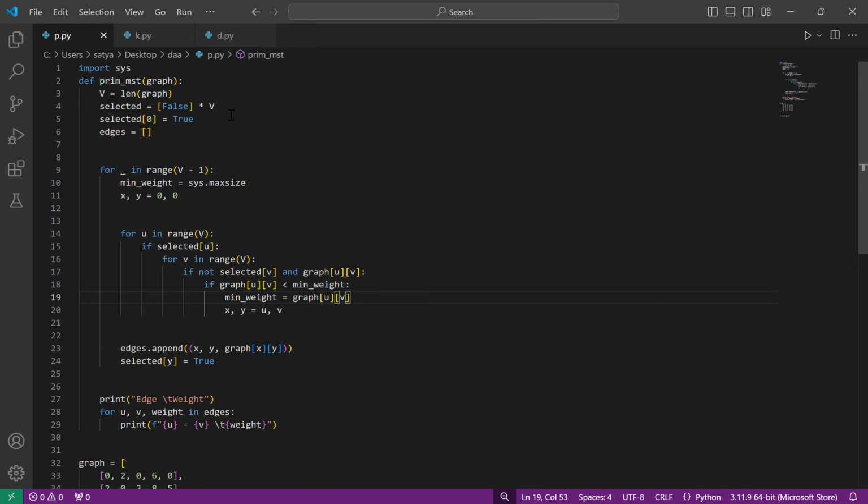Initialize a list selected of size V with all values set to False. This will track which vertices are included in the minimum spanning tree. Mark the first vertex as selected, starting the MST from this vertex. Initialize an empty list edges to store the edges that will be part of the MST.